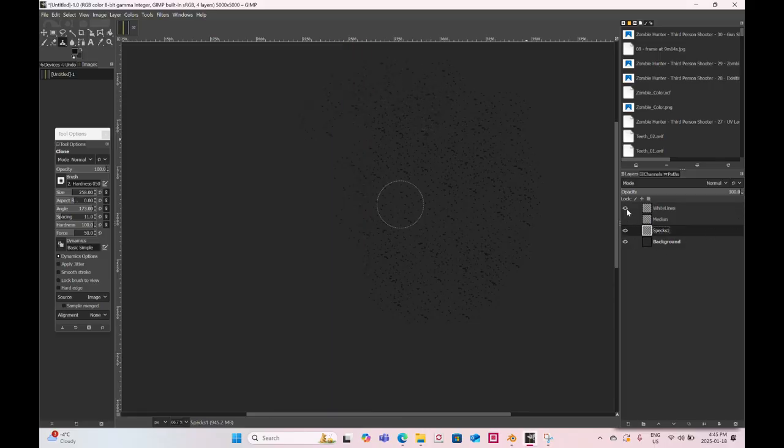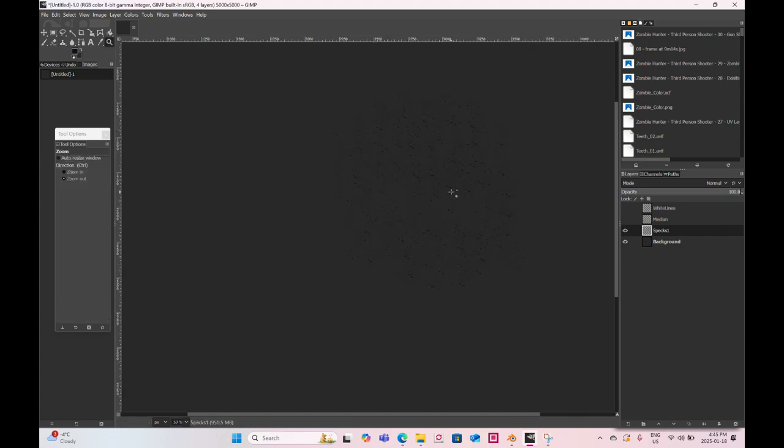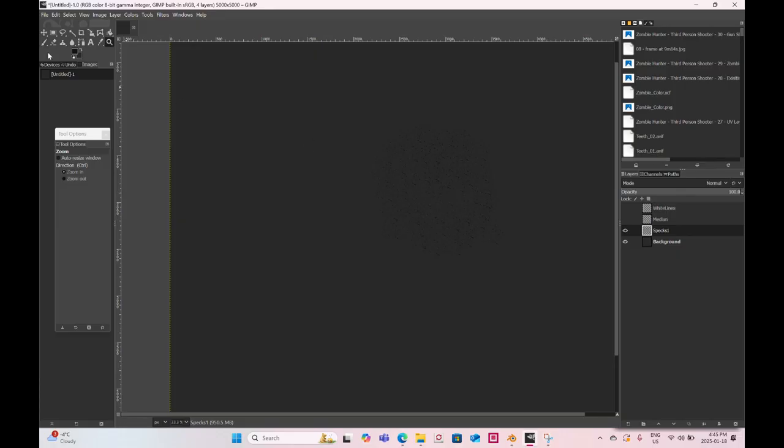I want to hide the lines so I can see everything. So now that I've created a bigger sample, I can zoom out, and I can use a bigger stamp tool, and start stamping bigger samples.